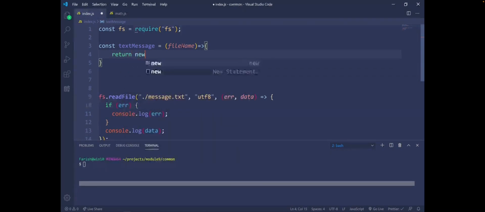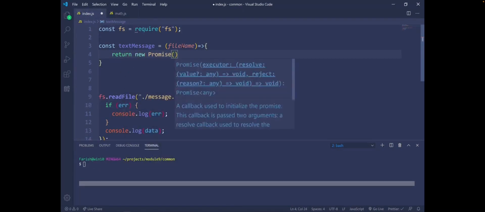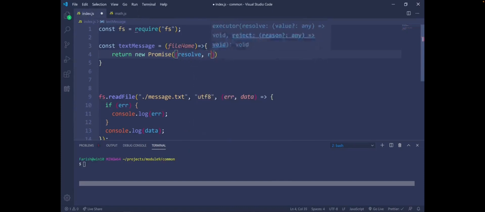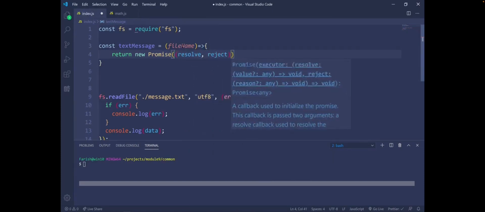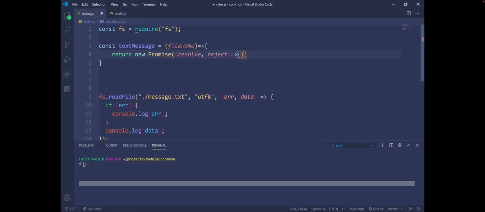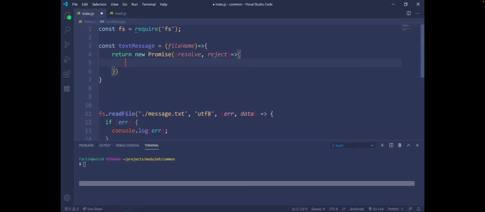And in order to do that, I need to instantiate it using the new keyword, then Promise. And this promise is going to accept two parameters, resolve and reject. Now, when the promise first starts, it's in the pending state. And it's either going to be fulfilled or it's going to fail. When it's fulfilled, we're going to resolve it. And if it fails, we're going to reject it.